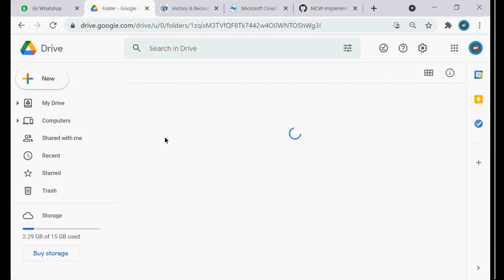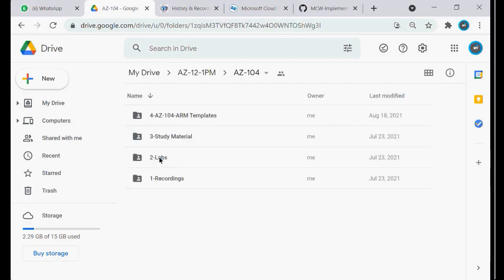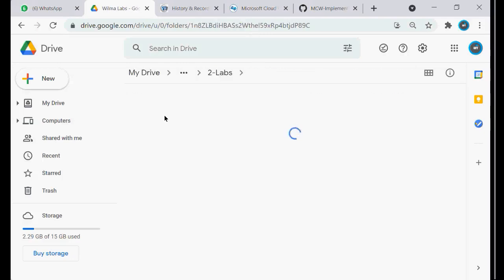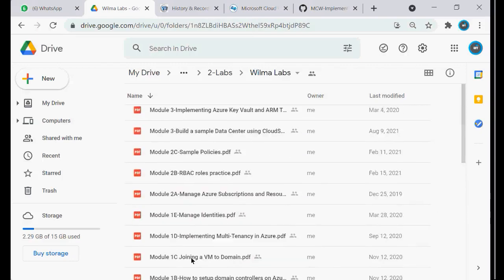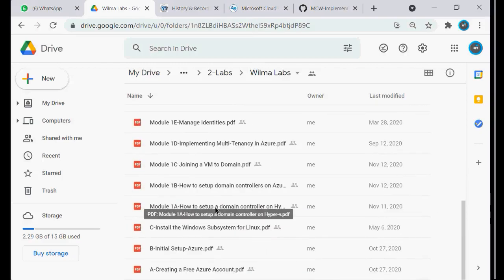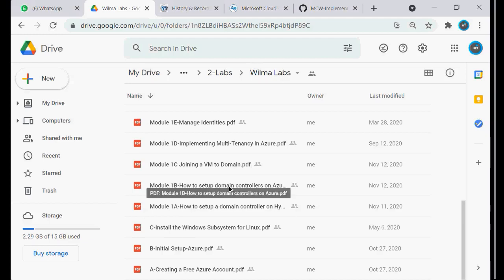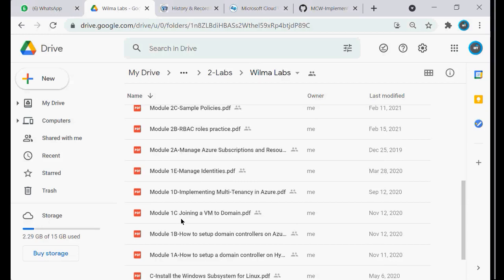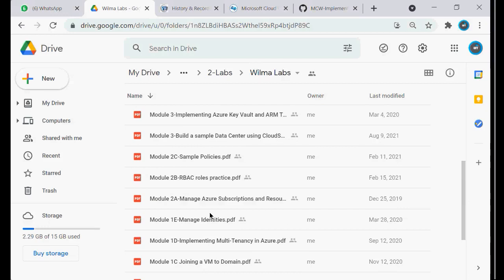For example, AZ104, you have, for example, labs, and in this you have, for example, Wilma labs. And here what happens is you will be having the module wise names. Module A, how to set up domain controller. Everything you'll have to follow these numbers. Today's lab is again maybe this one, setting up domain controller in Azure, and again joining a VM to the domain, and again D, right? 1D, 1E. Likewise, you'll have to follow these numbers along with the alphabets. Okay. So we will correlate with the notes and what you taught on that class.